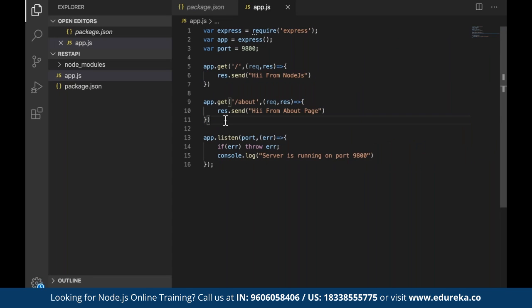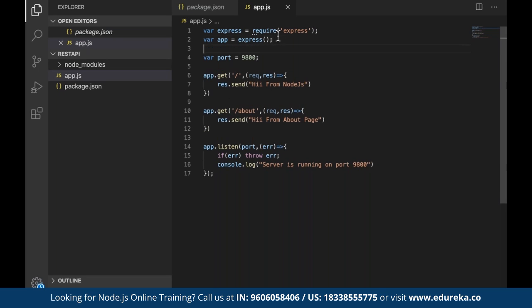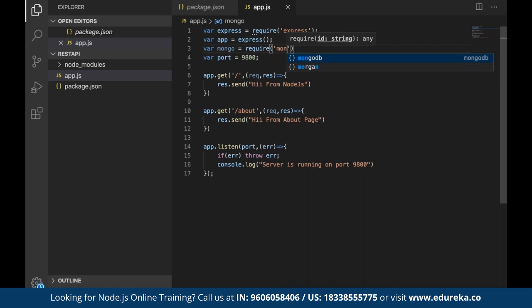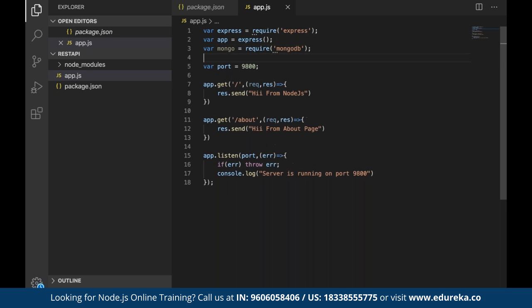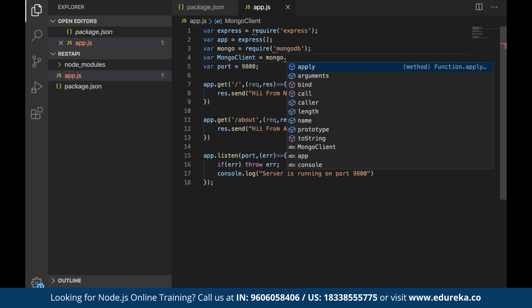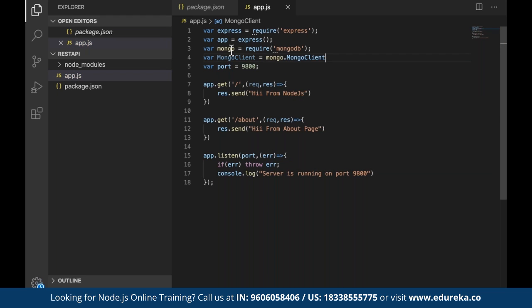For doing that, what I'll do is first of all make a connection to my MongoDB. I'll require that package MongoDB. We'll say var mongo equal to require MongoDB. Then we write var MongoClient, any name, equal to mongo.MongoClient like this. So I've required that MongoDB, guys.